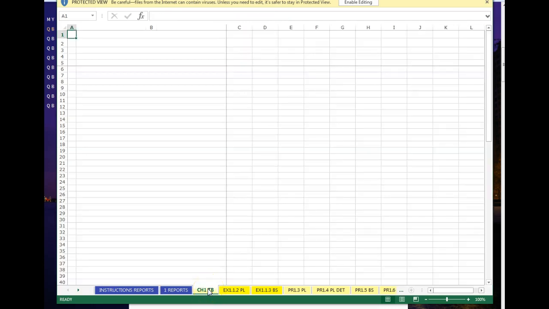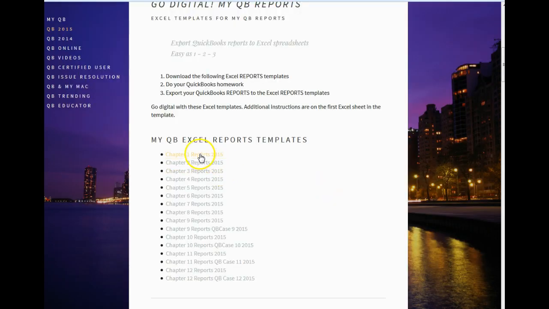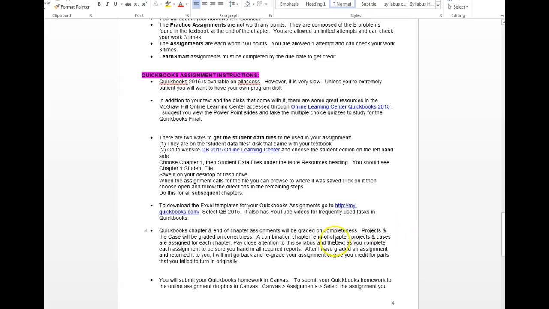When you come here, what you have is a blank spreadsheet. But you're going to export your QuickBooks report, and then it will be filled in. I will be grading from these templates. That's the only way that I can grade. So for each one of these chapters, download all of the templates. And again, put each template in a separate folder, like the Chapter 2 folder. So your student data, your work, like your QuickBooks file, and your Excel file would all be in your Chapter 2 folder. Back to the syllabus.